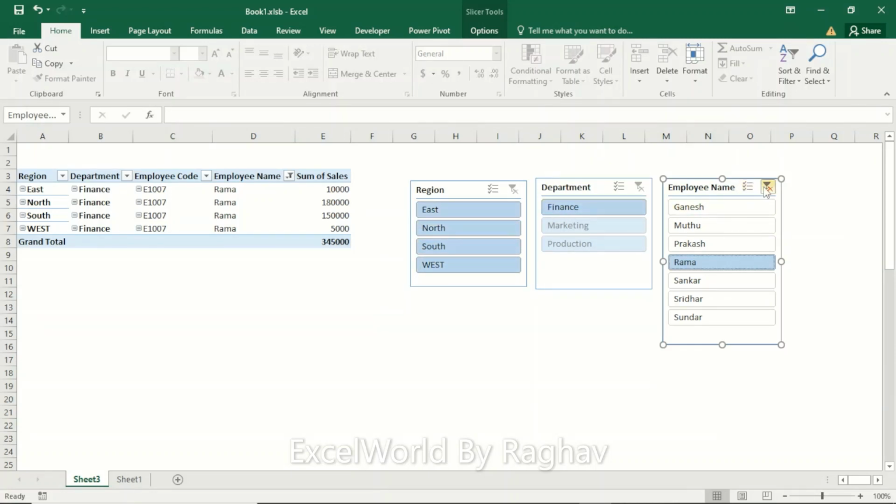Likewise, you can create n number of slicers and these slicers are very handy and helpful while taking decisions and as well as for presenting to the managerial level.